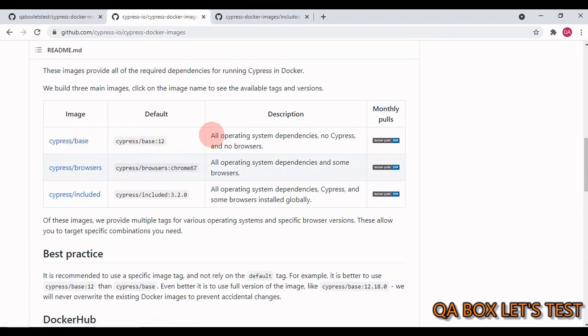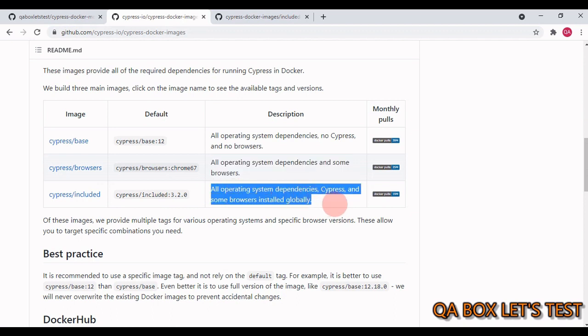Cypress base, as you can see in the description, has all operating system dependencies, but no Cypress and no browsers. Cypress browser contains all system dependencies and some browsers. Then Cypress included contains all operating system dependencies, Cypress, and some browsers installed globally, which means that we are going to make use of this image. But hold on, we are not going to use it as it is. We are going to update it slightly to suit our requirements.